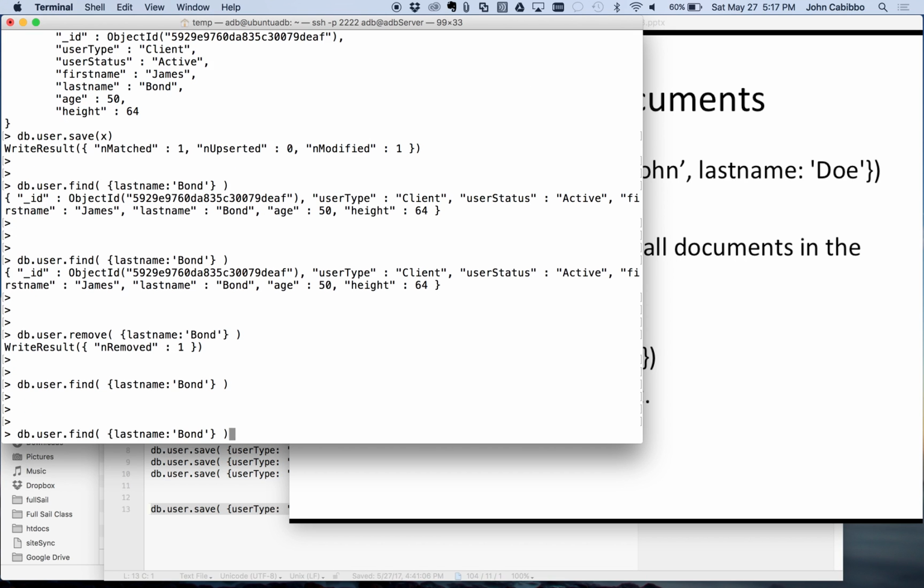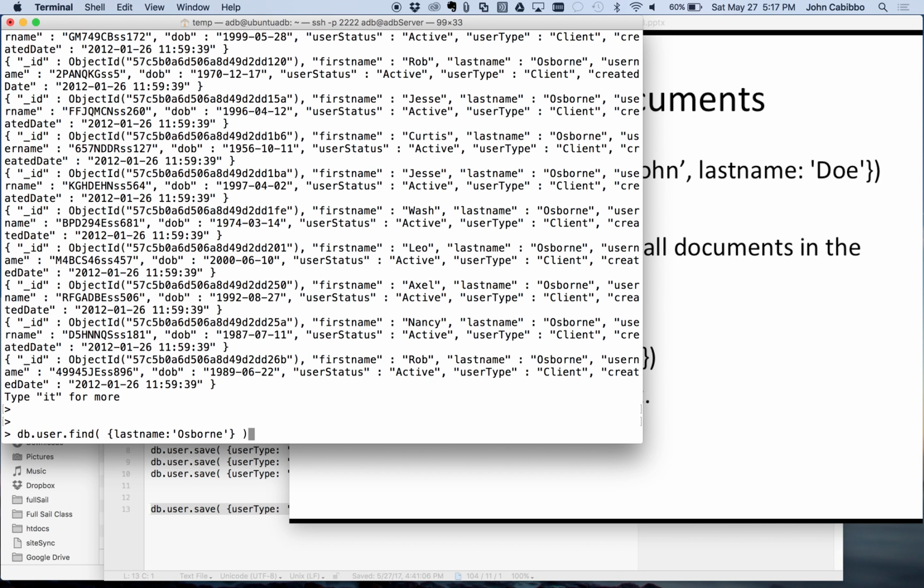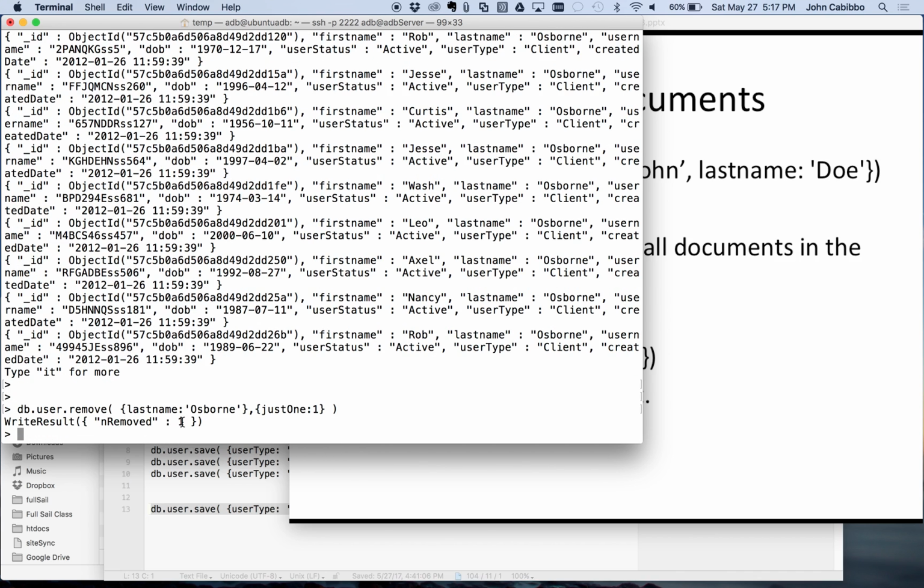Actually, let's do something here. Let's say the last name is Osborne. It's a lot of Osbornes. Let's just say for whatever reason I want to delete one Osborne. I can say just one. And by the way, that :1 here is just a placeholder. It requires JSON format. I could say : banana cream pie and it would still work. Okay, so if I do that and I change this to remove, it says it removed just one.